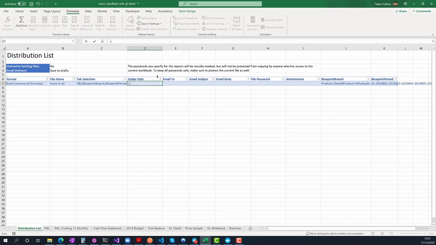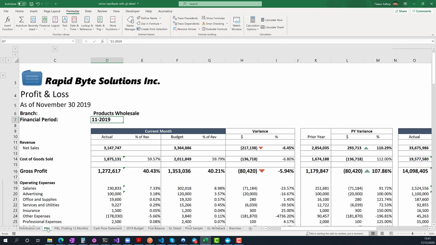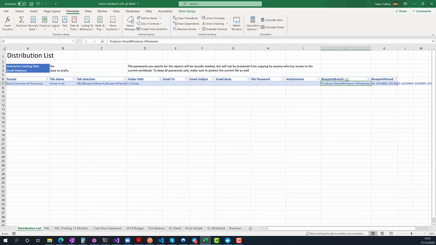And I'll just use a temporary folder for my folder path to store the resulting file. The final thing that we need to do is to hint Velixo at where to actually substitute the values that reside in those two custom columns. And for this, we need to define two named ranges whose names exactly match the names of the custom columns, blueprint branch and blueprint period.